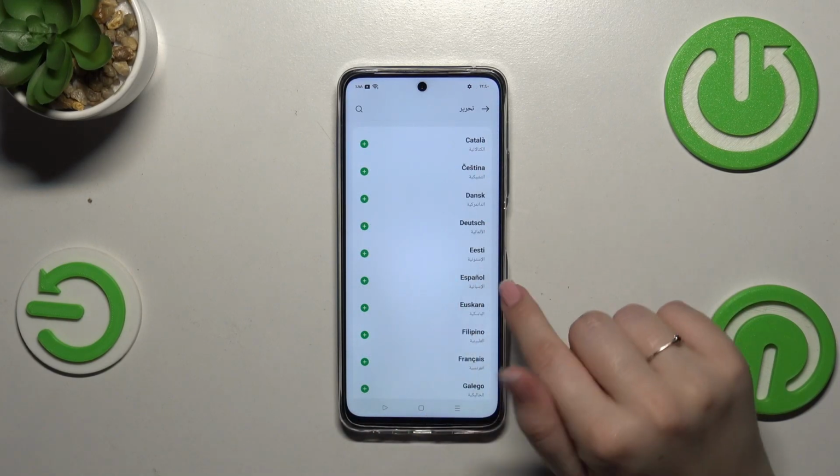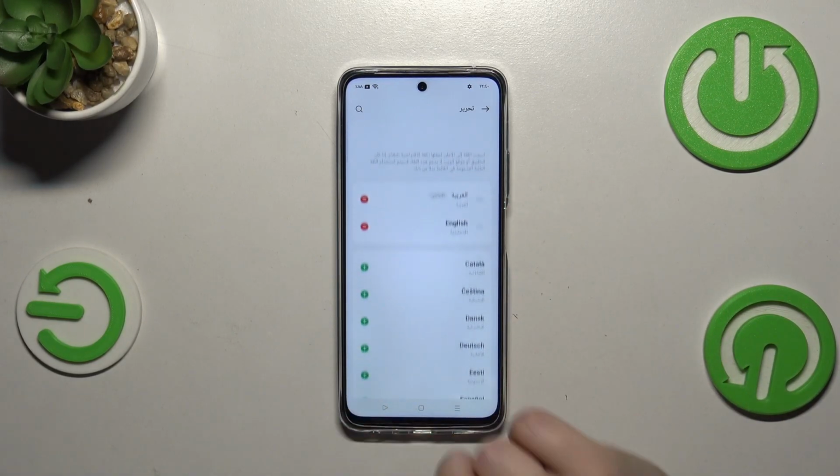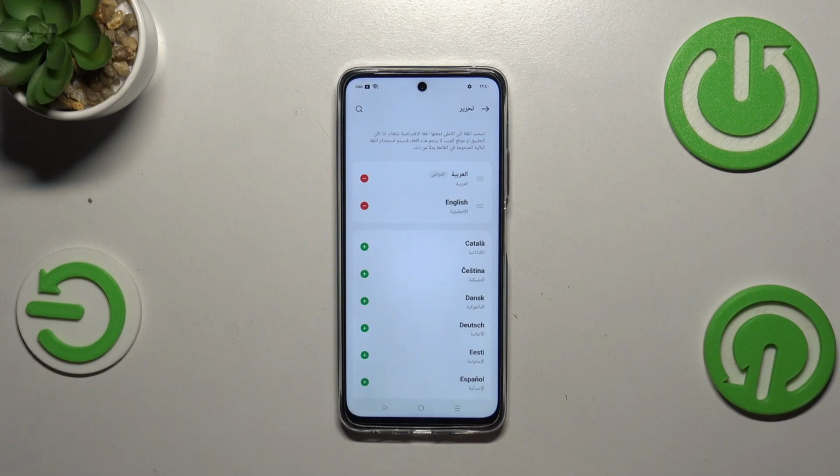And as you can see, right now the whole system, the whole menu will be displayed in the Arabic, and of course everything will be transferred to the right side because of the Arabic style. So we've got it here.